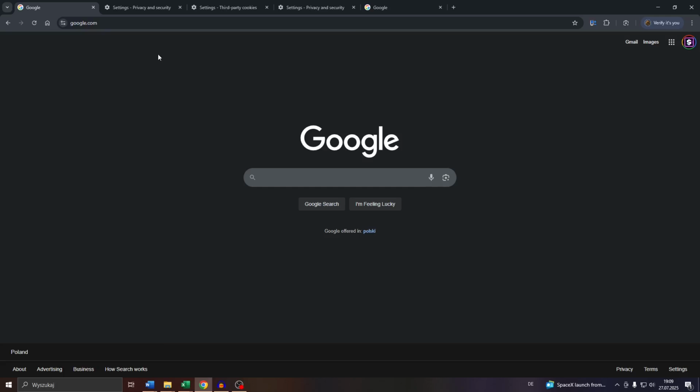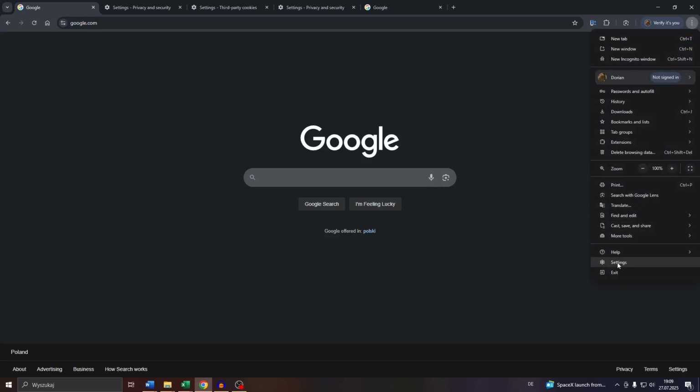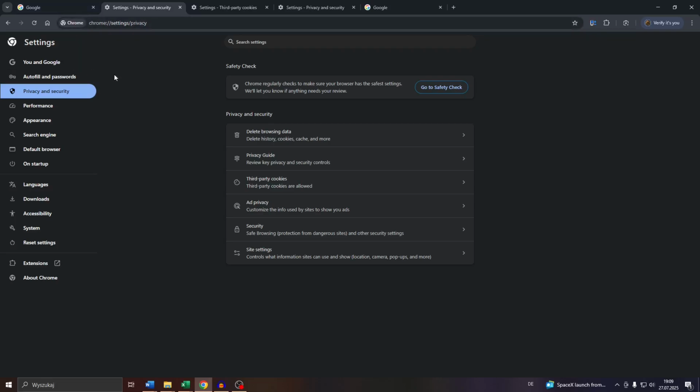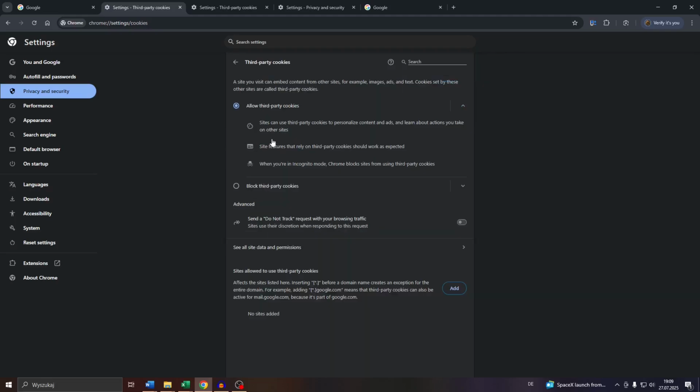Launch the Google Chrome web browser, and what you want to do after that is click on the three dots in the top right and click into settings here to access your browser settings. And here inside your browser settings, head over to privacy and security here on the left hand side. And here under privacy and security, simply click on third-party cookies and set a rule.